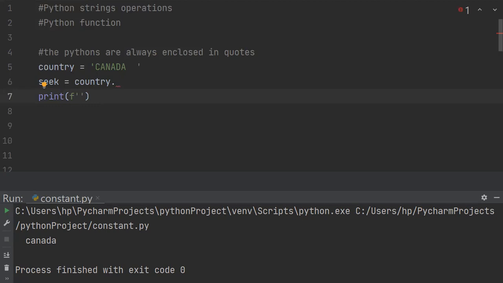Then I'll have quotes. Then I can say the country name is, then the country name is Canada. Okay, country name is, I'll come out here, I'll just put a comma there, then I'll write country.